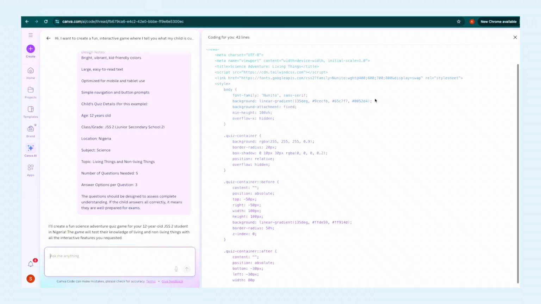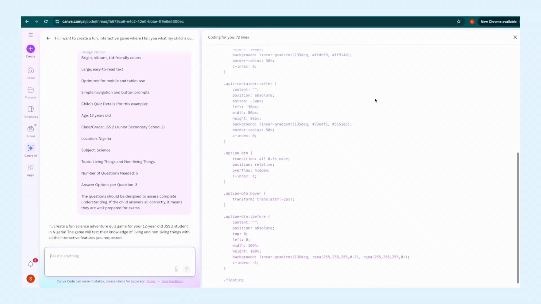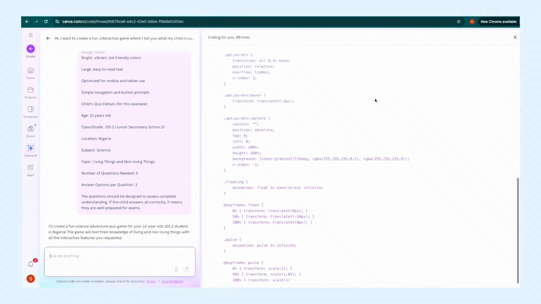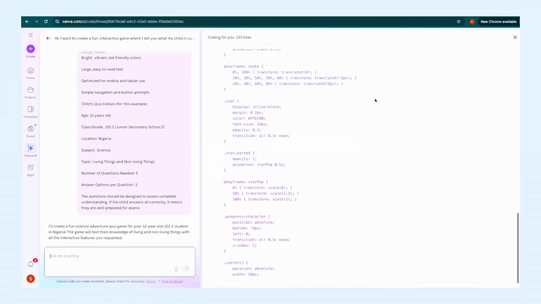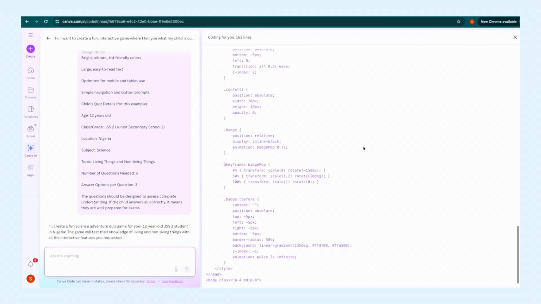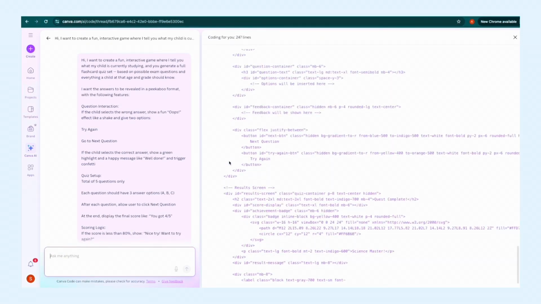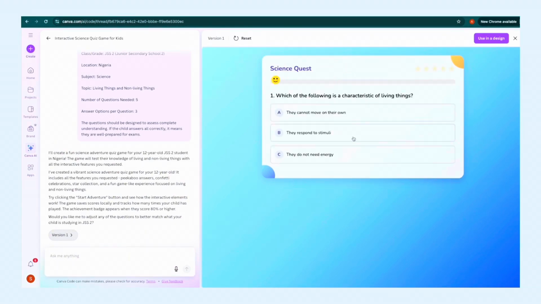Now we have pasted our template in and our script basically, and you can see Canva AI at work giving us the code to use. This will go on for a while because it has to take into consideration everything, basically every instruction I've given to it. And now when that is done, you can see our game design looking all pretty. Click on Start Adventure. If you don't want it to be Start Adventure, you can change it to something else.